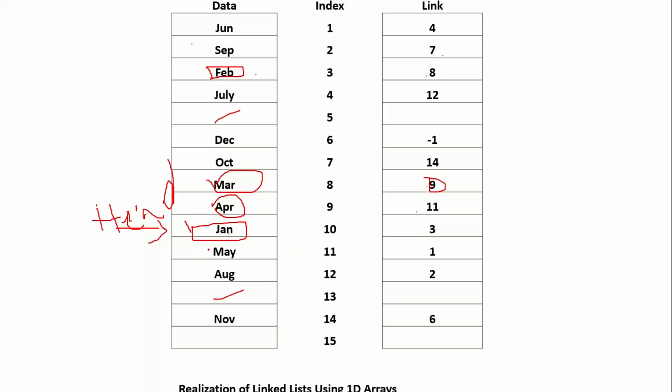Shall we move to 11? See here, May. So in this manner, you check the data and then go to the link. From there, you go to that particular link place. The links are nothing but the index places, indices, since we are representing it in the form of an array. In that manner, you will read all the 12 months, and finally you reach December. And here for December, when you see the link, it is -1.